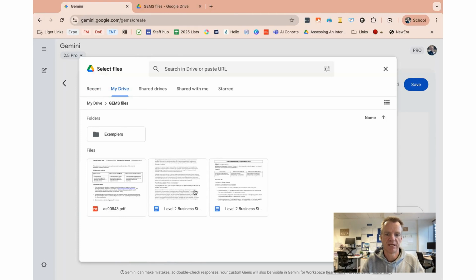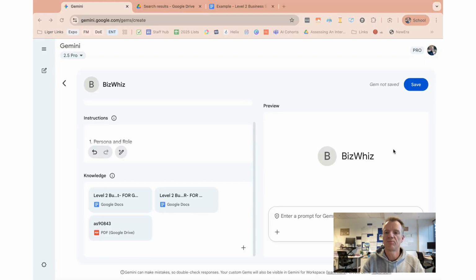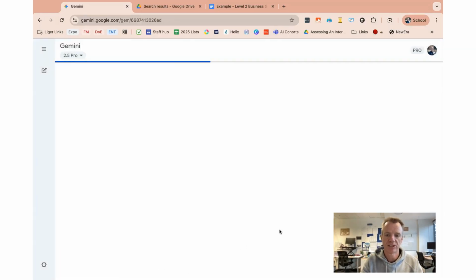So in this case, I'm selecting the task. I'm also selecting the model answer and the standard itself. Now, really important to now save this gem so that it includes the prompt and the knowledge source. So the last step that I want to do is I want to test and refine the prompt. So I haven't really gone through the prompt at all, and I just want to see what it does right here, right now. So I will start a chat.